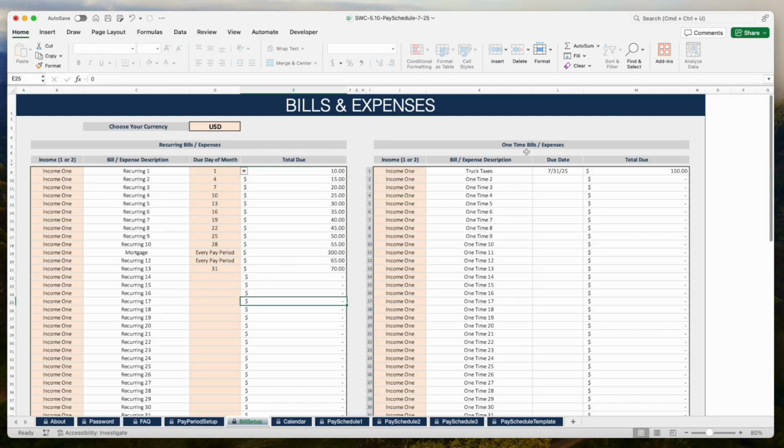And then you've got one-time bills or expenses. So the example I have in here, and again, everything in here that's pre-populated is just an example. You can edit it, take it out, etc., whatever. But it's just examples, and I do that to kind of help navigate the workbook. So the one-time bills, expenses, I've got an example in here is truck taxes. You're going to pay that on a date, not a day of the month, but you're going to pay that one time, sometime in the year.